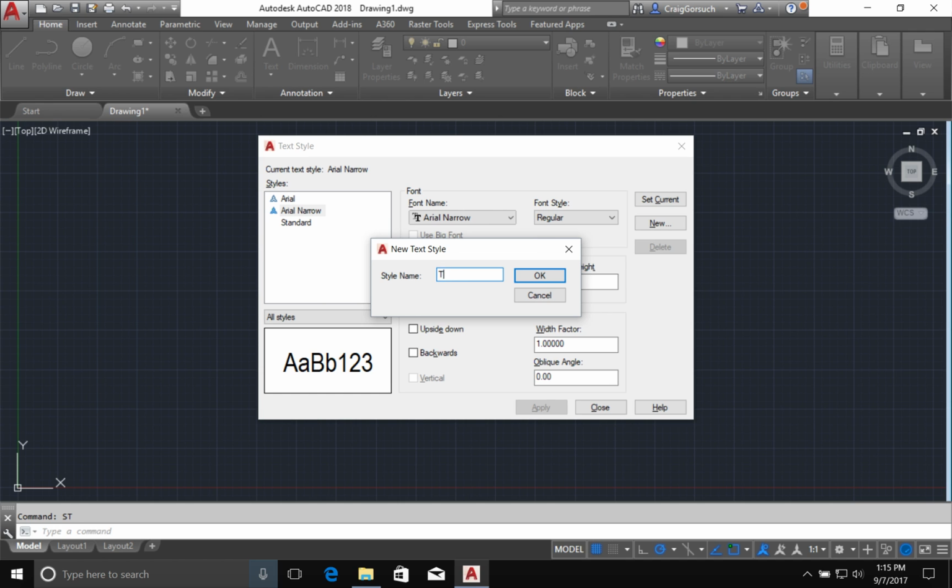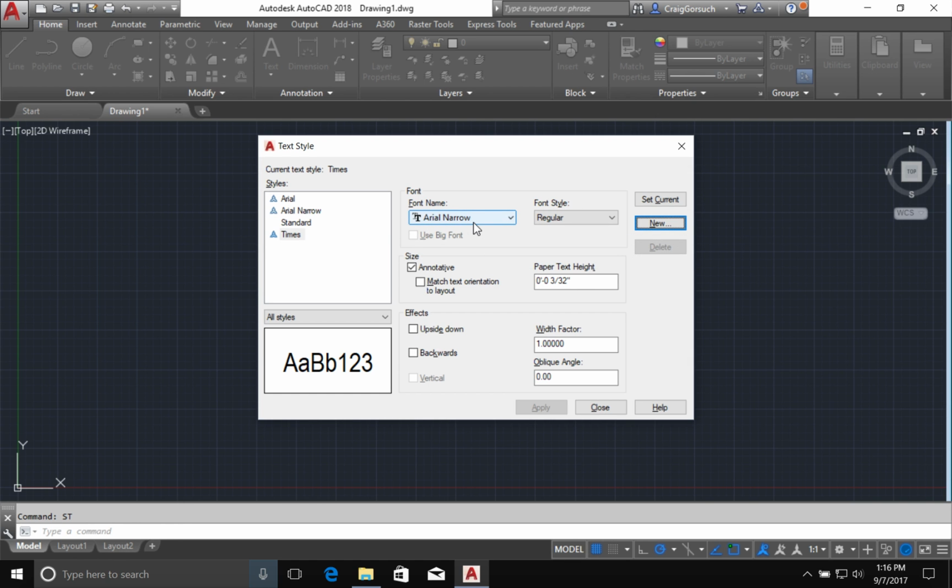This one I'm going to call Times. And click OK. Now you notice all the settings I had here. Arial Narrow, it's a regular font style, it's annotated 3/32, width factor is 0, obliquing of 0. Obliquing, by the way, all that is, it sets the angle that you italicize with.